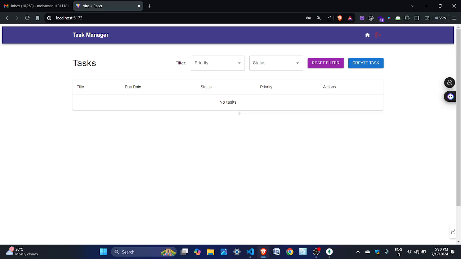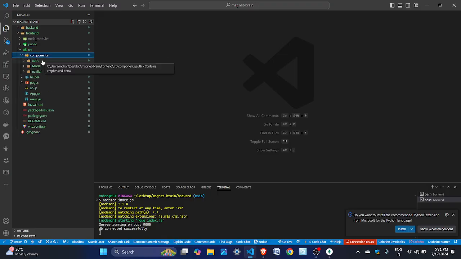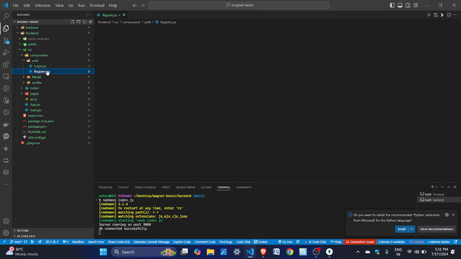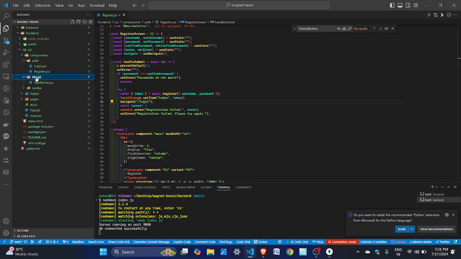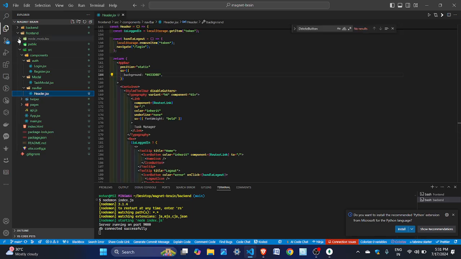So let's go to the code. Here is the folder structure of the project, which contains two folders, backend and frontend, and node modules. Here's the frontend. In the frontend I have used MUI for making the UI. In the source folder, the component folder contains the auth folder, which contains the login and registration code. In component there is also a modal folder in which the modal code is there, and here is a navbar which contains the header. So let's close the component.